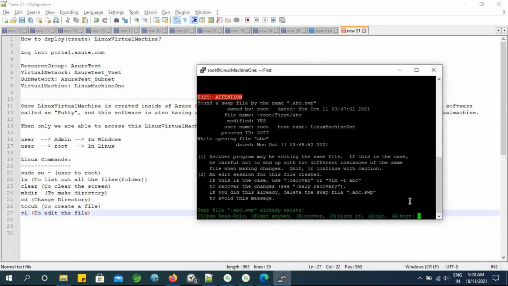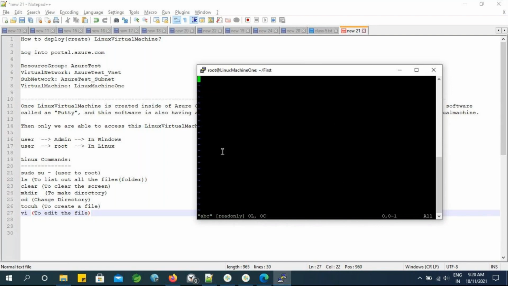So I will type open, click on I. Here it will change to insert, if you observe here, insert. Okay, so welcome to Azure. Click on escape, and at the end you can provide colon wq. Whenever you provide colon wq, we are saving and exiting from this file. Click on enter.